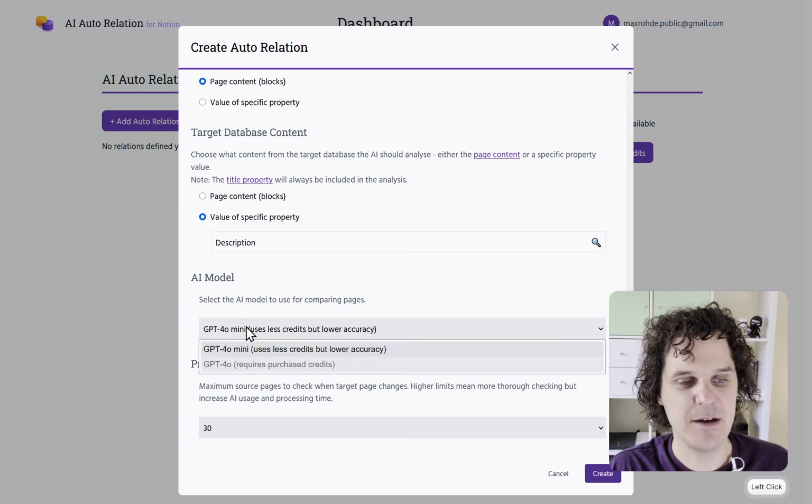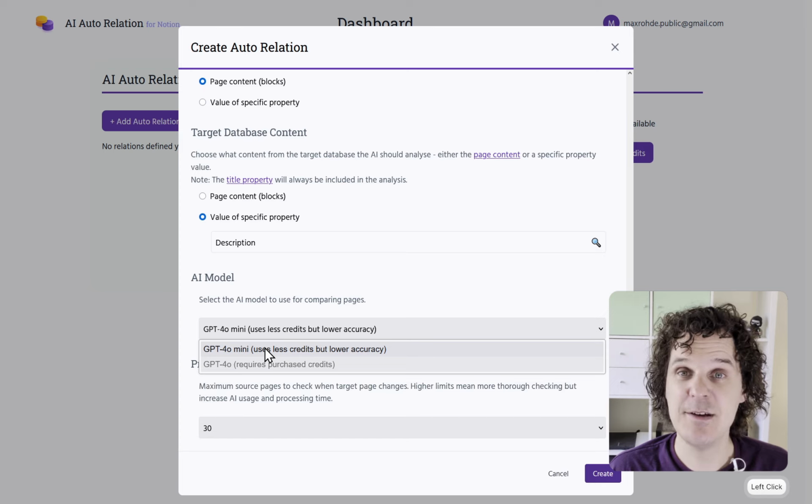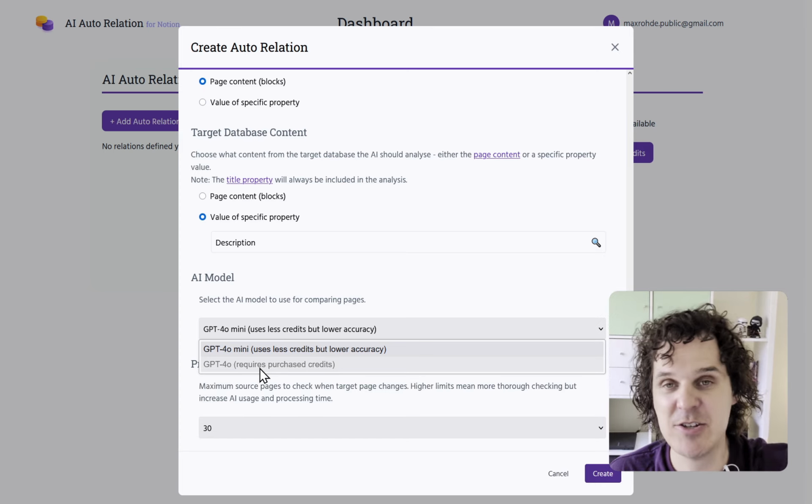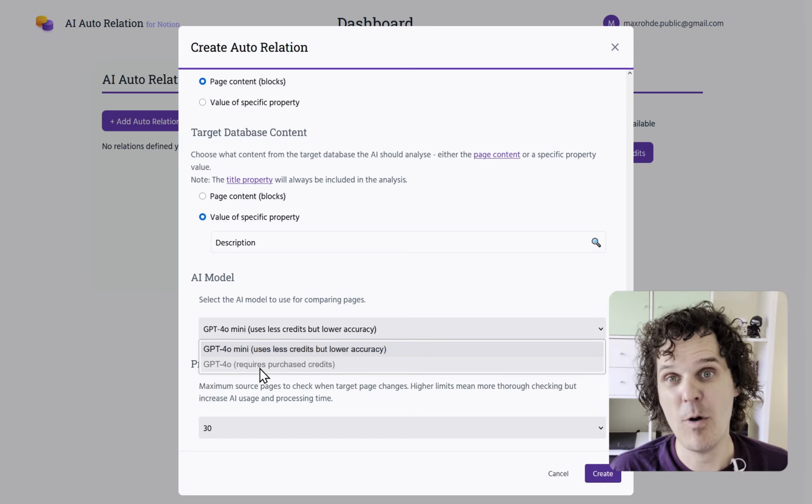And here we have two options. One is GPT-4o mini and the other one is GPT-4o. Now I have around 15 automations configured in my own workspace, and all of them use the mini model, and it works quite well for me. However, when AI has to do some more thinking to know something is related or not, then it may be advantageous to use the GPT-4o model.